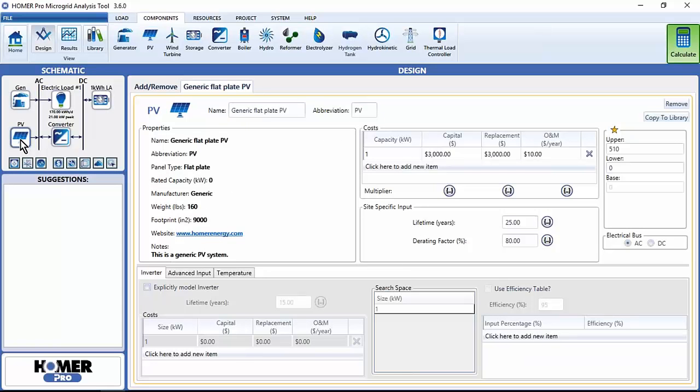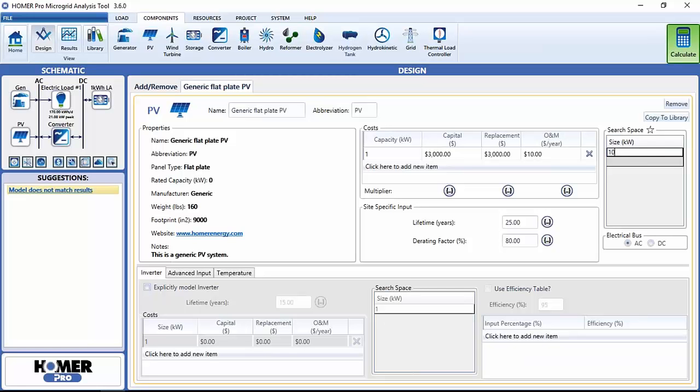The flat plate PV here, and PV means photovoltaic, is using the optimizer. You can tell that by this orange star here. This lets HOMER Pro size the PV for you based on the PV size that minimizes the overall cost. If you like, you can instead explicitly select a PV size. So I'll turn off the optimizer and put in a 10 kilowatt PV array. However, in general, I like to use the optimizer where possible, in particular when I'm exploring options. So I'm going to turn it back on.